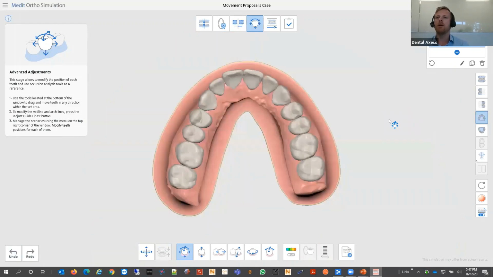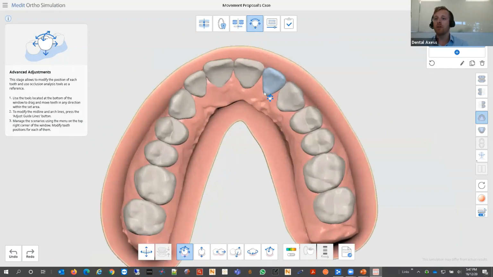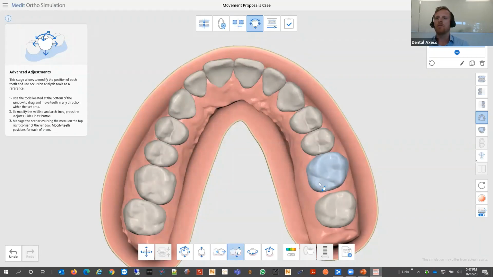So let's go back to my view, and that looks pretty good. We can also move teeth mesially and distally. So maybe I say, oh, let's take this molar and let's shunt it backwards a bit. Let's take this other molar and let's pull it out. So you can see you have total control of how the teeth are placed. And of course, this is just a simulation.